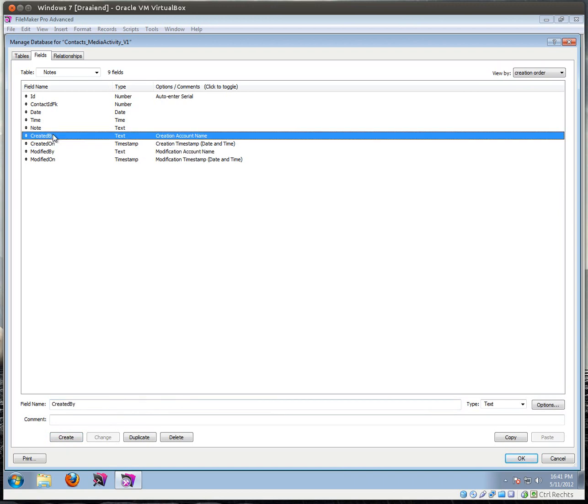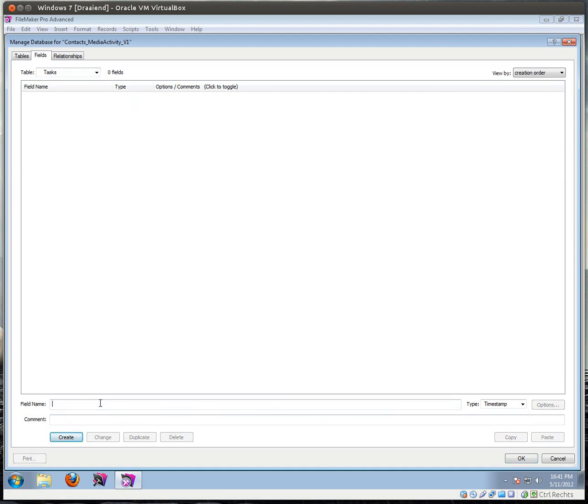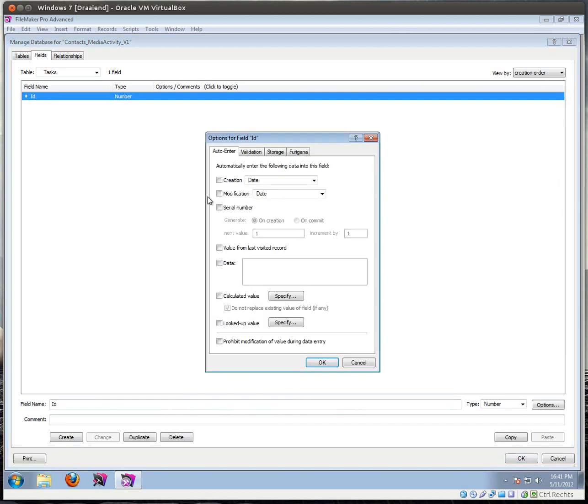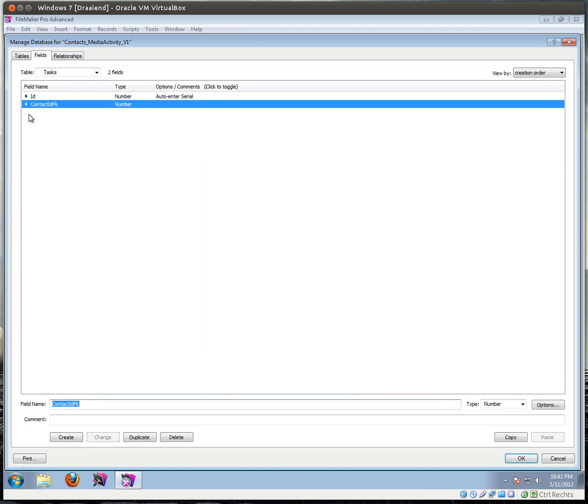So I have created by, created on, modified by, and modified on. Those are 4 very interesting fields that you could use to kind of go and see who has been messing around with your notes. Okay, next one, tasks. Again, the same ID, that's going to be serial number, and again the contact ID FK, our foreign key where we store the contact's ID. We need those 2, and then what else do we need for our tasks?